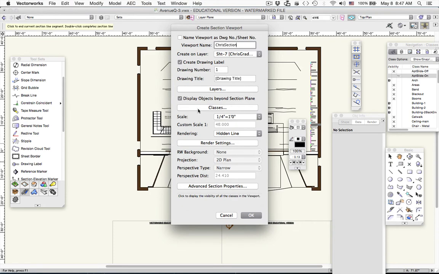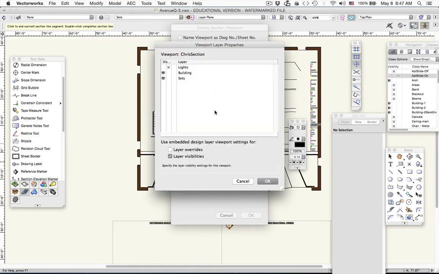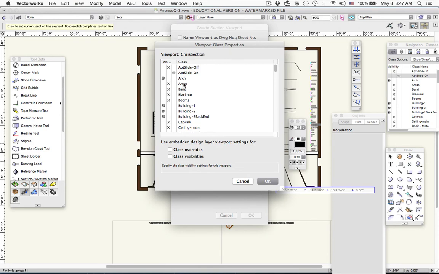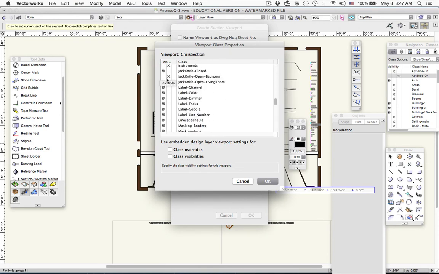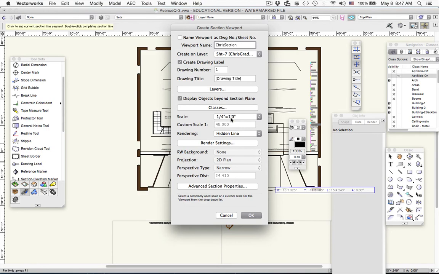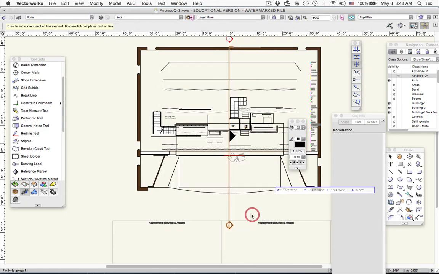Okay. Come down here. Layers and classes. Do you have everything on that you want on? Everything solid that you want solid? If so, you're great. If not, you can click on this and you can edit your layer setup or your class setup. What's on, off. I'm going to go ahead and make my apartment solid on this. And I'm going to just turn off the boxes for Princeton's apartment. Okay, quarter inch scale, yes. We're doing a section drawing, so obviously hidden line is the view we want. Okay. And we're going to go ahead and click OK.